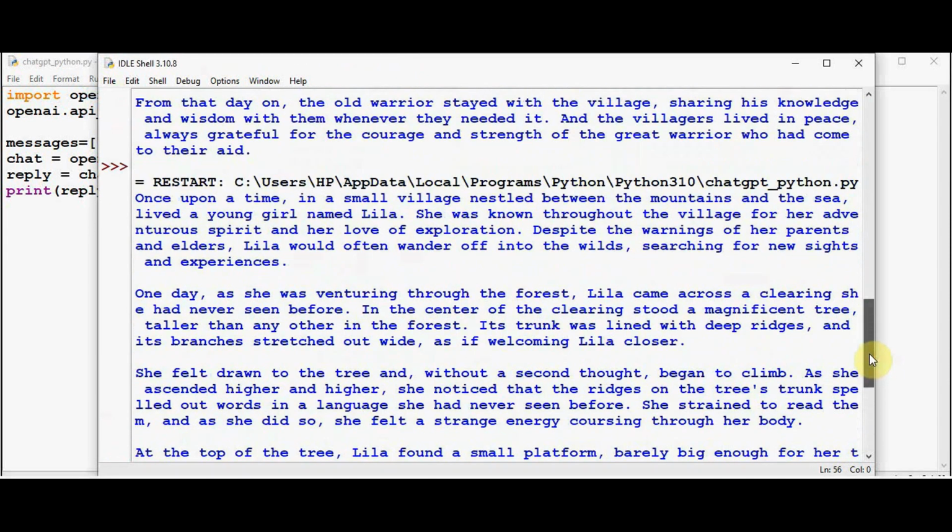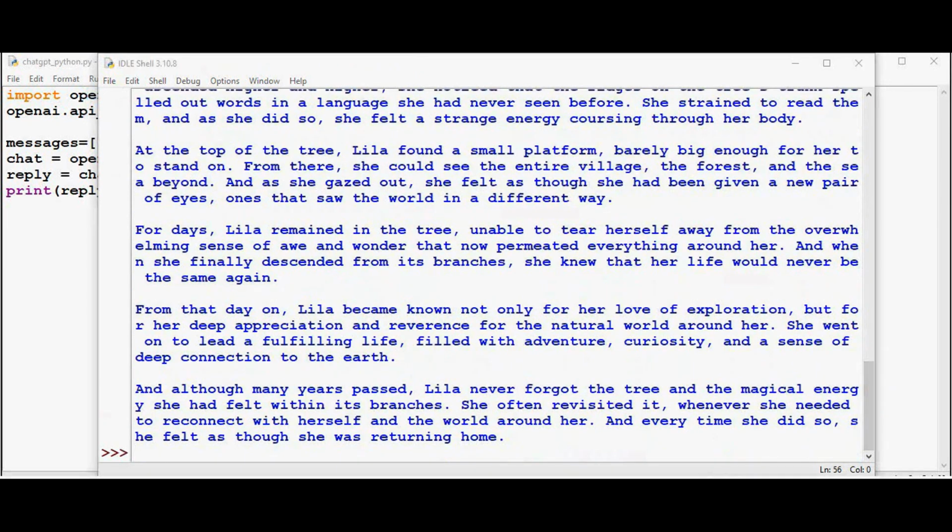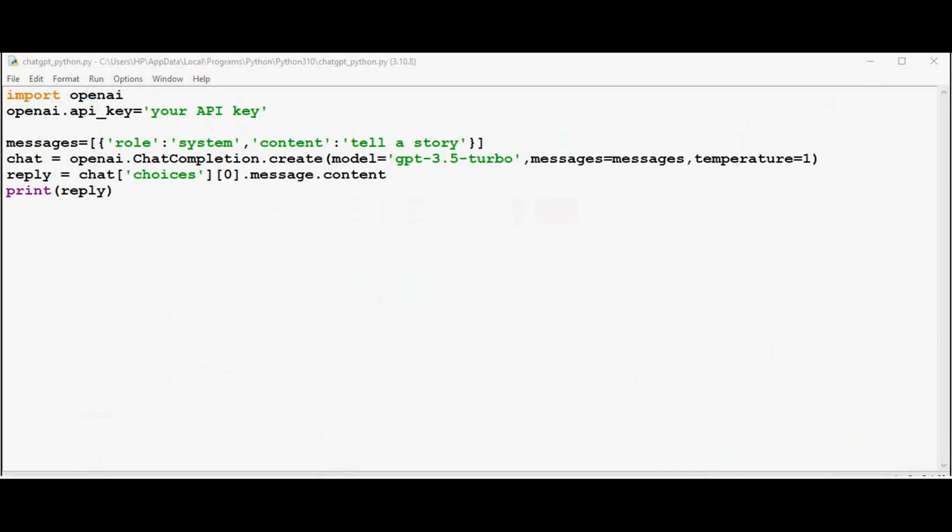Now, we got a different story. Fine. Okay. Now we can modify our code by using an infinite while loop so that we can chat with ChatGPT API repeatedly. We'll change this content here. I'll give a generalized statement: You are an intelligent assistant.